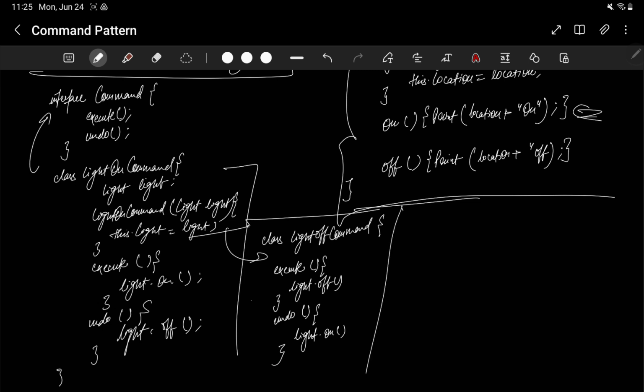Now one more thing. What did we discuss? We discussed about a remote, right? We will have a remote to control all this. So before moving forward, remember there are four primary components to this command design pattern. So the first component is command that I have already made here. If you see, this is the command, right? This is the first component. We will have another component called concrete command. Concrete command is this: light on command and light off command are concrete commands.